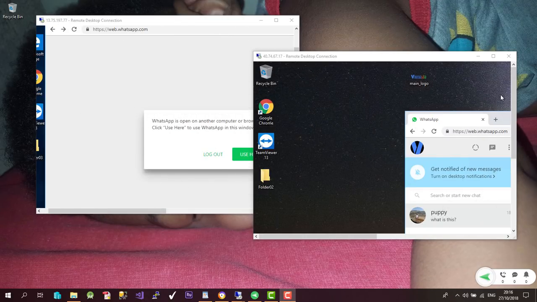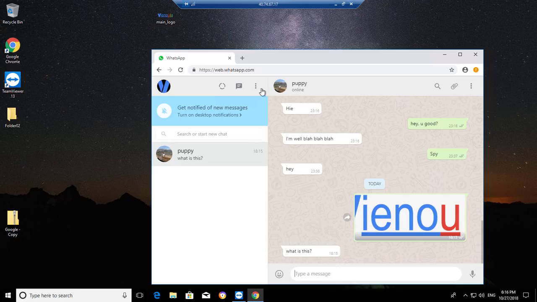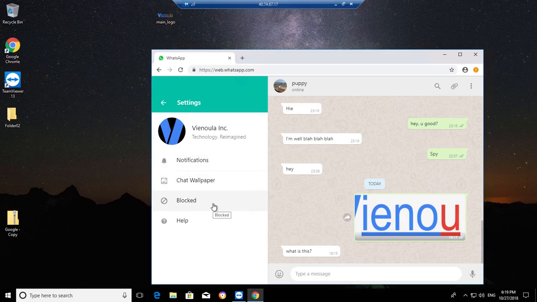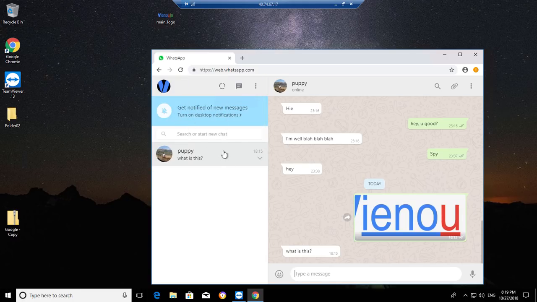One other thing the person can do is come here and tamper with the settings. Usually they don't have much access compared to the actual application itself, but they can view your blocked contacts, change your chat wallpaper, come into your groups, and send and respond to people.